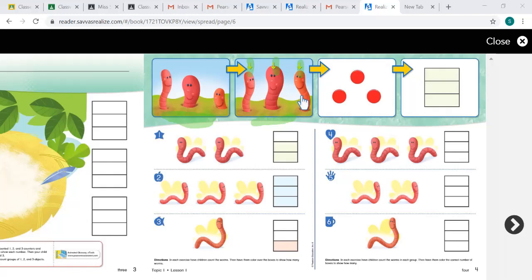Remember that you can count objects to tell how many there are. And to keep track of what you counted, you can place a counter, which is a small flat circle, or you can color the box as you count, all right? So we counted 3 worms, correct?